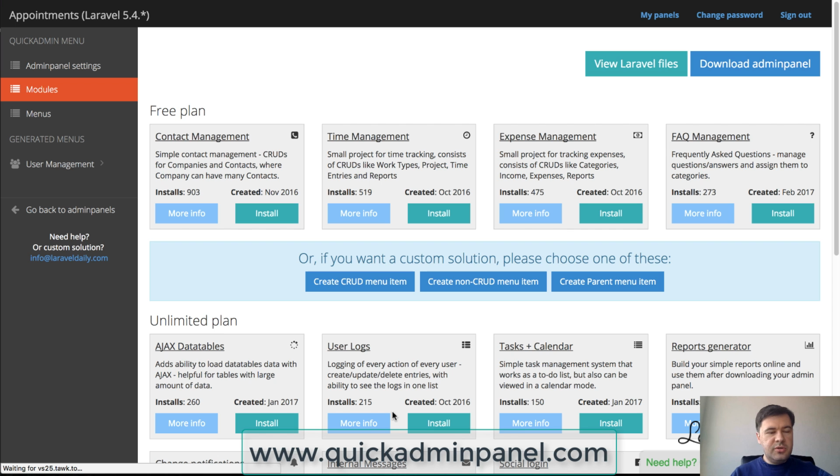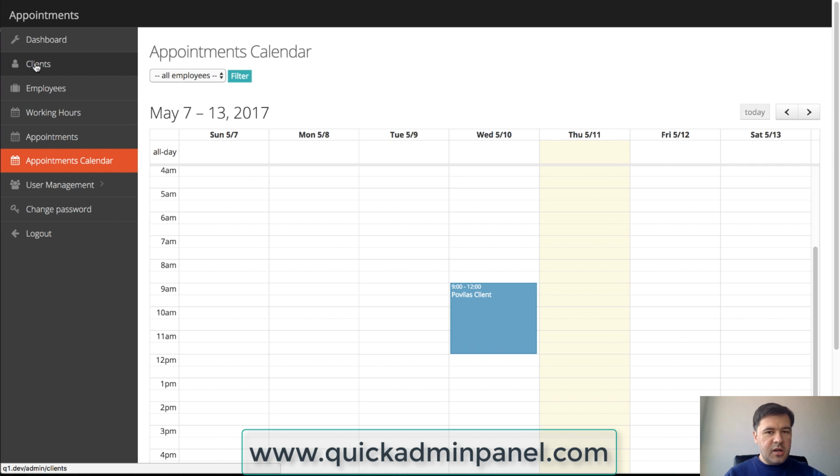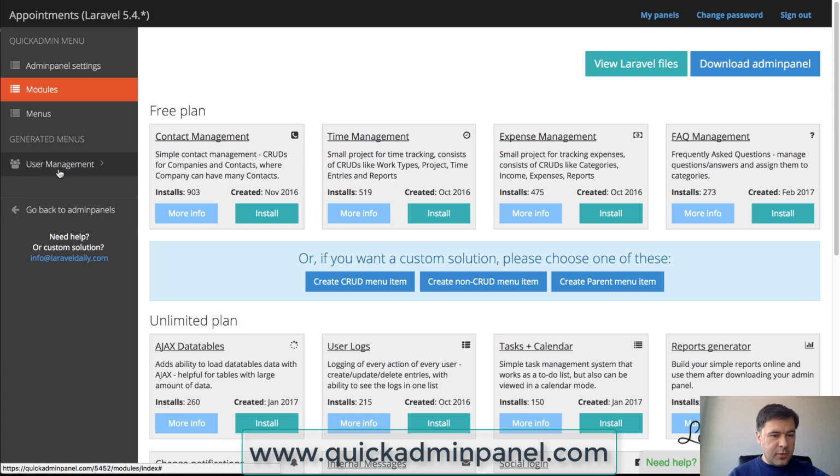You can choose modules, you can go wherever, but I will show exactly what we will do with appointments. To have appointments, let's go back to our demo, we need some menu items here. So we need to manage clients, then we need to manage employees, then we need to manage their schedules or working hours, and then we can manage appointments. User management and change password come by default with QuickAdminPanel, so we don't need to create that. You have users and roles, but let's assume for our project that we have one user and one role, just the administrator of the system, company manager, and we create more menu items.